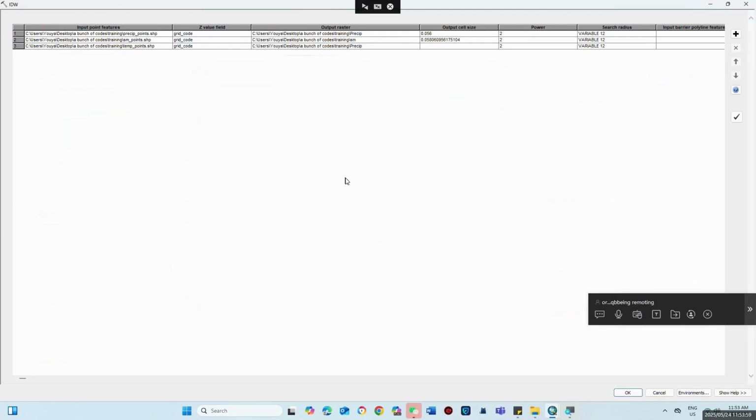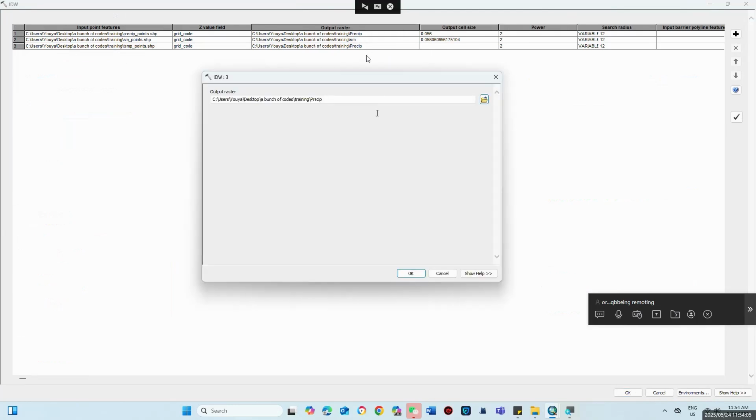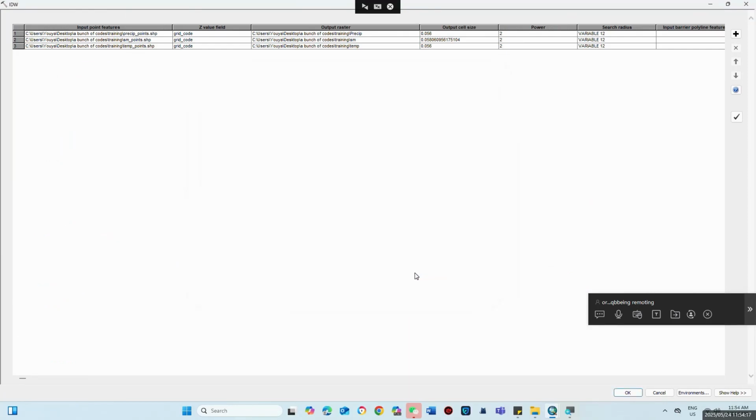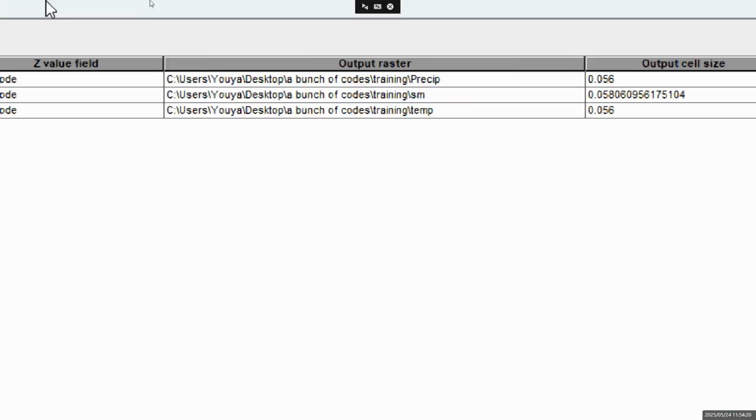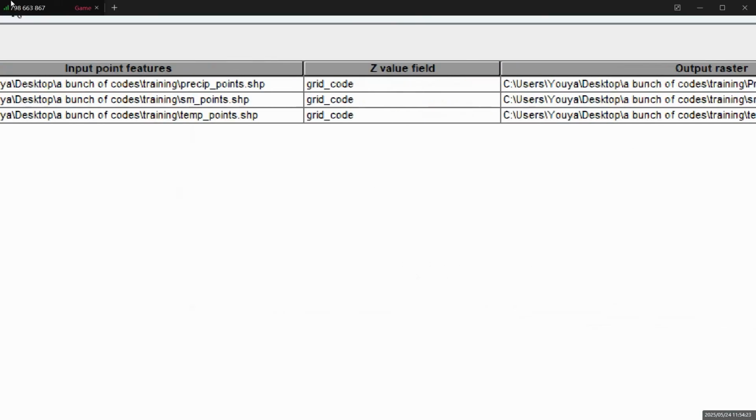Now click on OK once you've filled all the columns. Still have something to do, so do not click on OK. We're gonna touch the input point feature, which are the points that we've just created. For the Z value, we're gonna pick grid code, and for the output raster, the same way, you're gonna name it and save it in your folder.